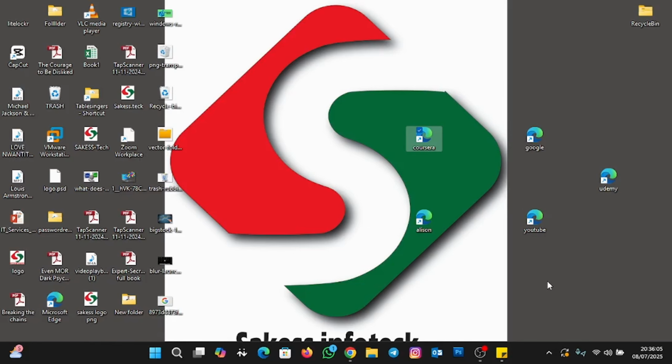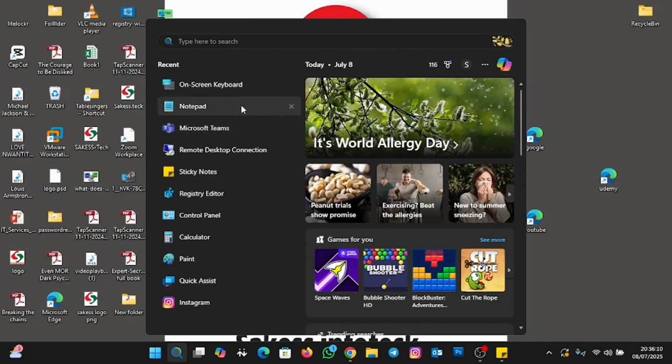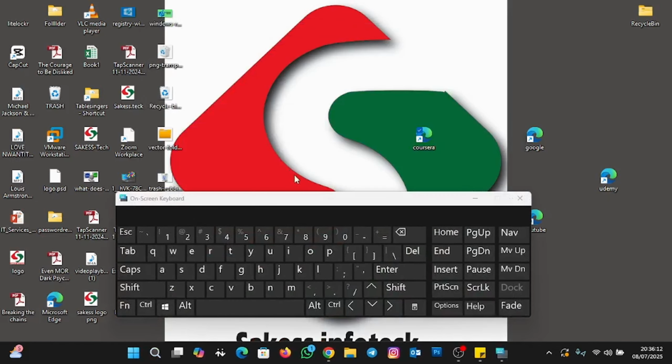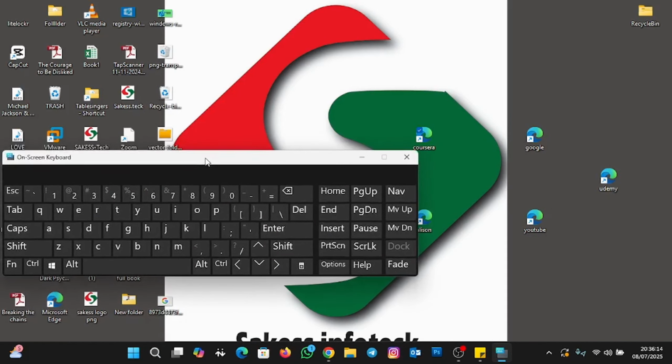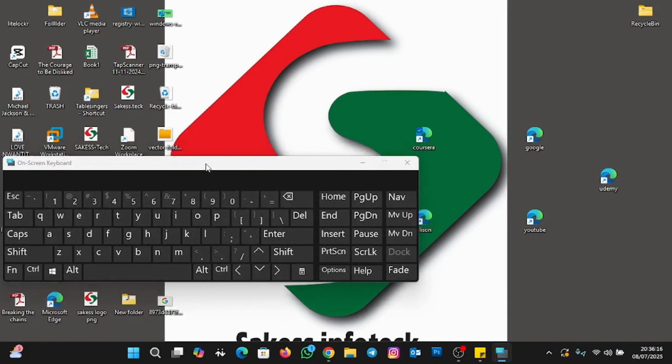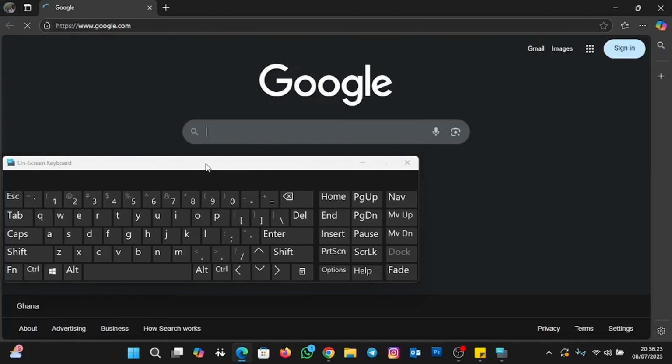So now we are going to demonstrate it. So let me bring my on-screen keyboard and then we see what happens, okay? So first I'm going to open Google. So I'm going to press Control Alt G. Let's see what happens. Okay, so Control Alt G has opened Google.